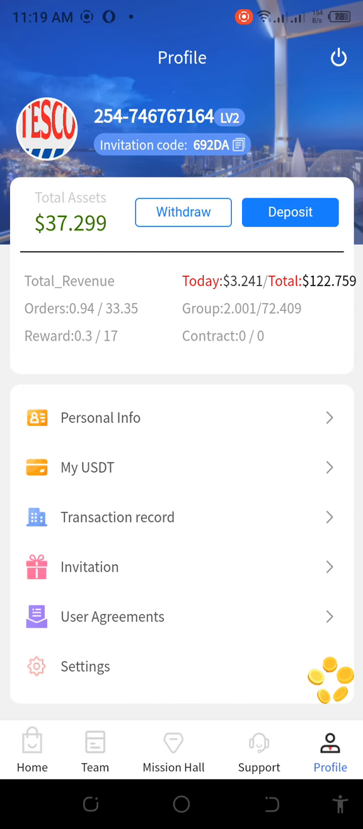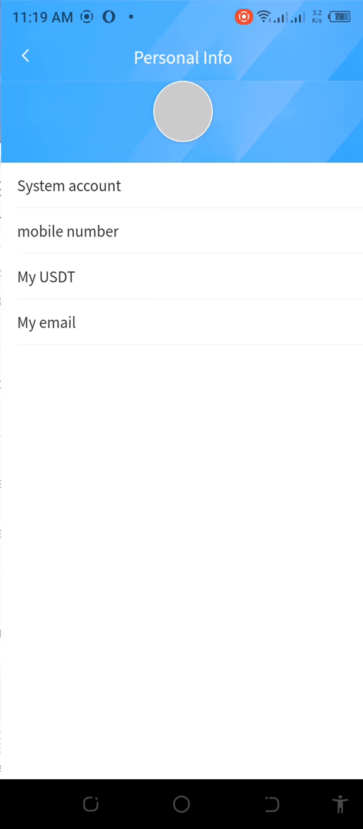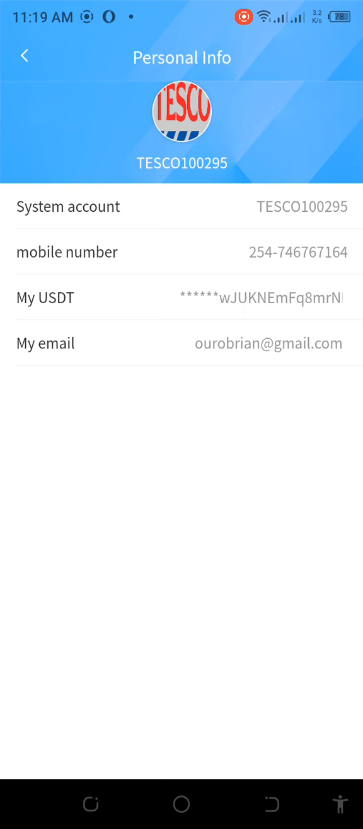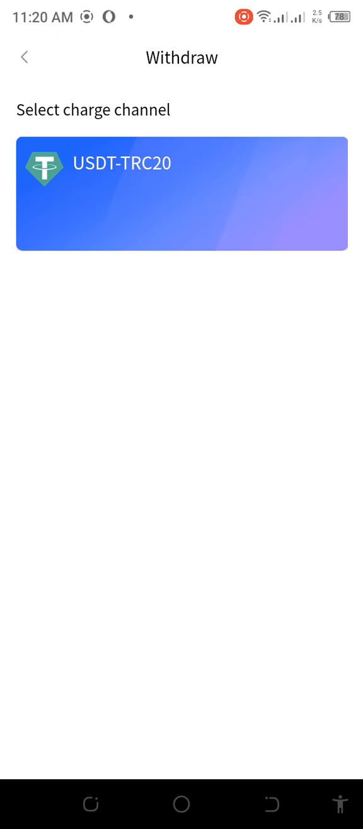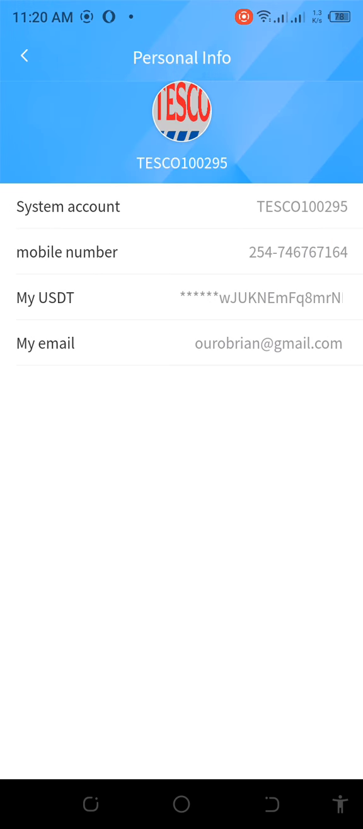You will notice that my personal info will just look like this. Now my USDT, that is your wallet address, TRC20, that is it, that's mine. I've verified it, and this is my email.